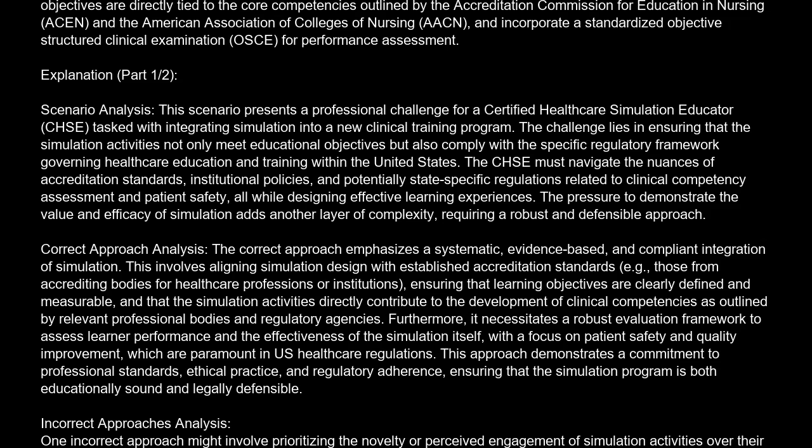The correct answer is B. Design simulation scenarios that mirror complex patient cases encountered in clinical practice, ensuring learning objectives are directly tied to the core competencies outlined by the Accreditation Commission for Education in Nursing, ACEN, and the American Association of Colleges of Nursing, AACN, and incorporate a standardized objective structured clinical examination, OSCE, for performance assessment.